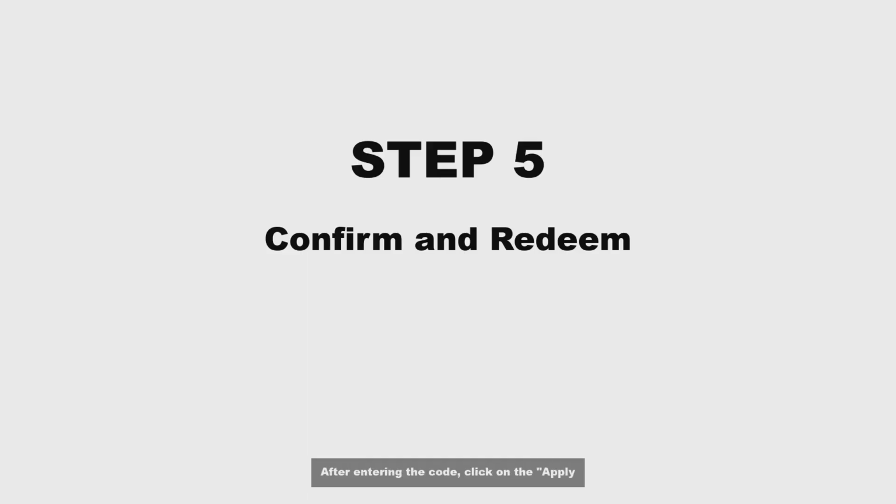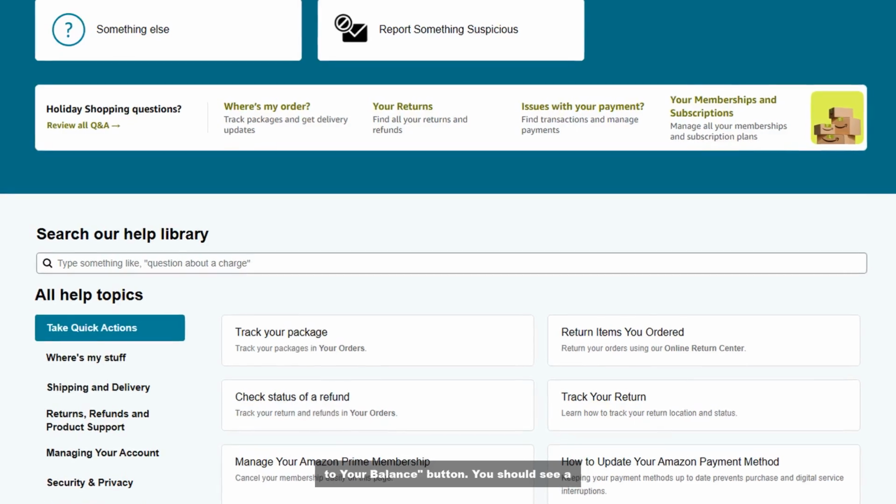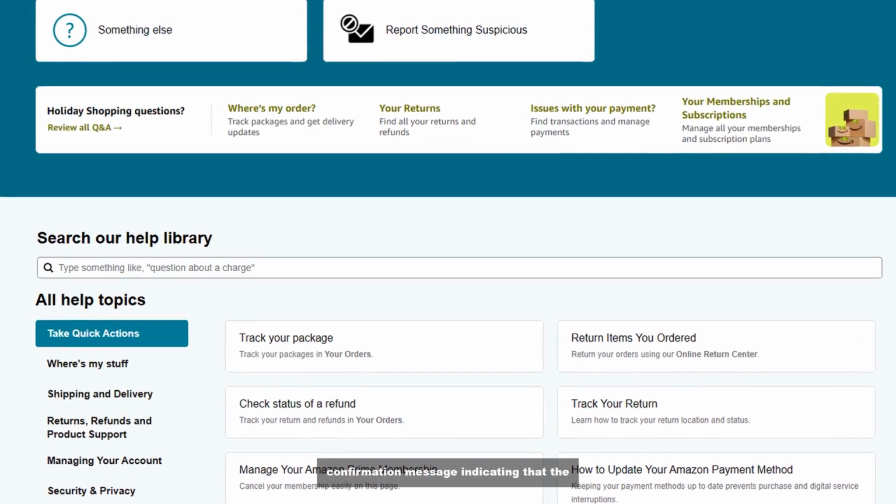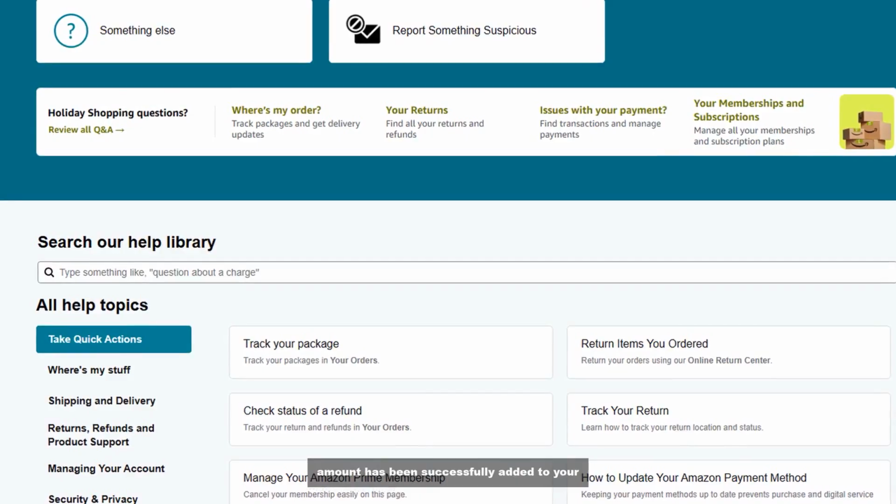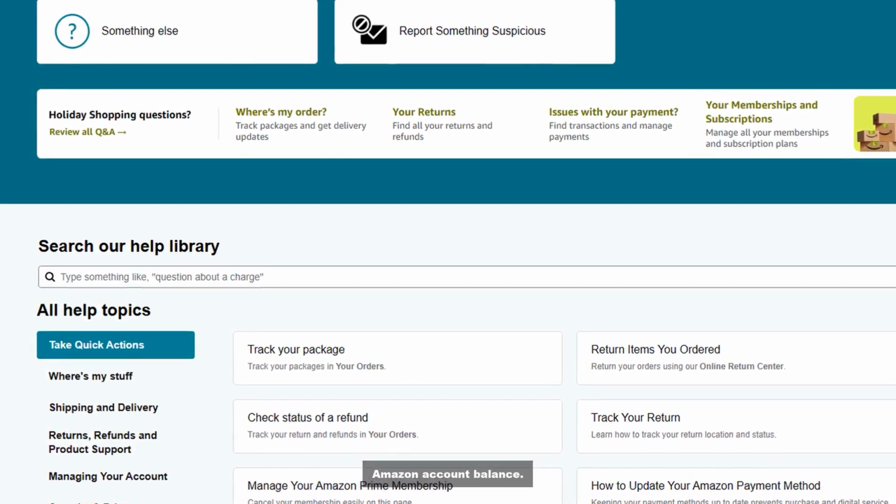Step 5. Confirm and redeem. After entering the code, click on the Apply to Your Balance button. You should see a confirmation message indicating that the amount has been successfully added to your Amazon account balance.